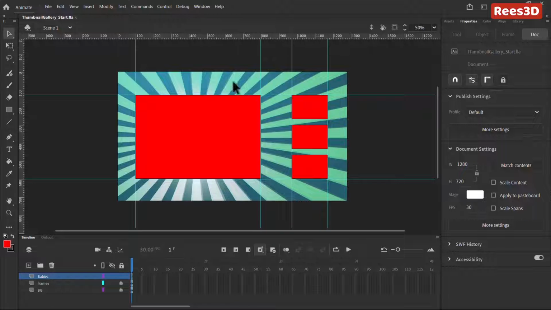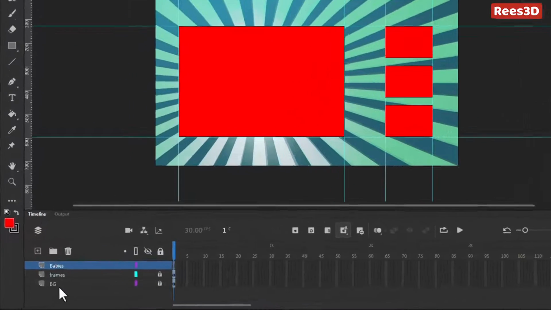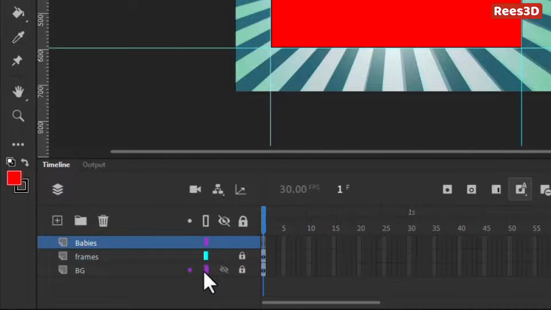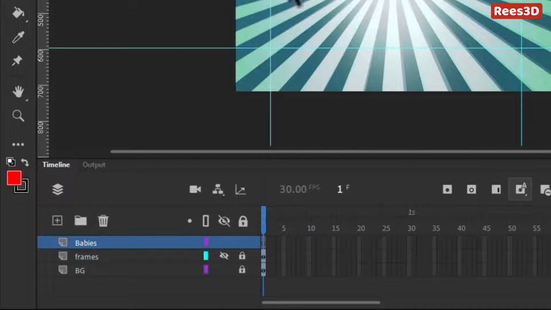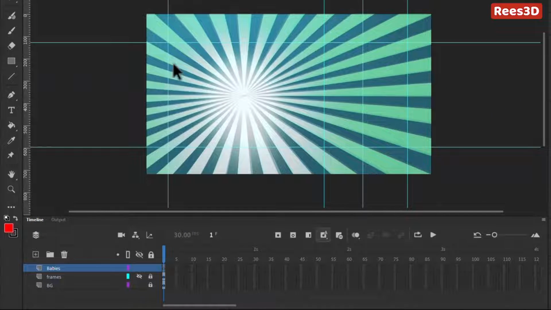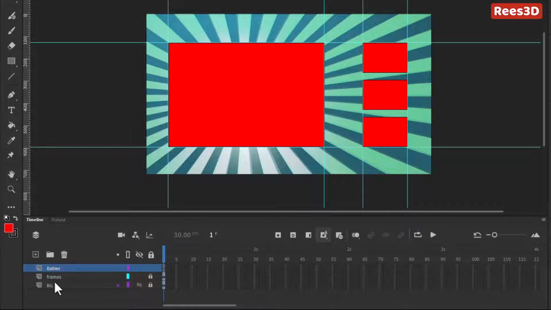Alright, so if you just look at the thumbnail gallery start file, you will find 3 layers. First we have our background. If I hide the other ones, you can see that this is just the background. And if I turn on this frames, you will find just some placeholders for where you're going to put these pictures. So we have space for 3 thumbnails, and we have space for displaying 1 image. When I click on each of those thumbnails, I want to see the image showing here.